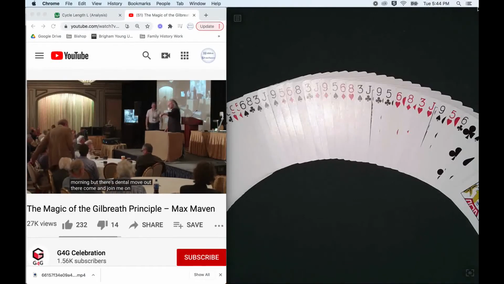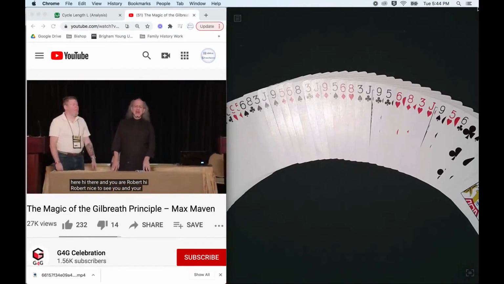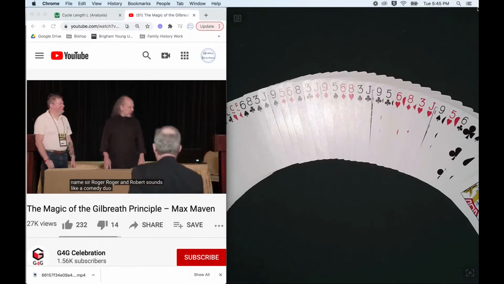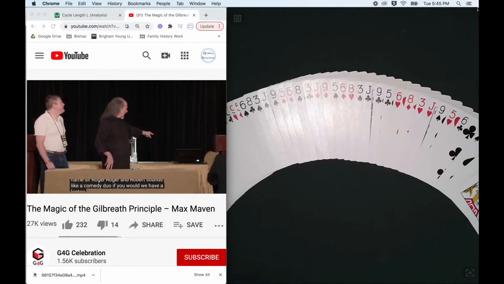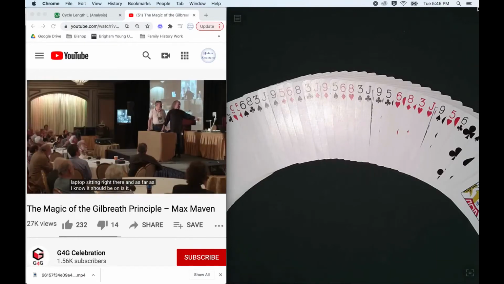Okay, before we put the Gilbreth principle behind us for now, I thought we would actually do the third and final presentation or performance by Max Maven. And I will go ahead and narrate it as I've done before so that I can focus on the aspects of the performance that are the most important to us.